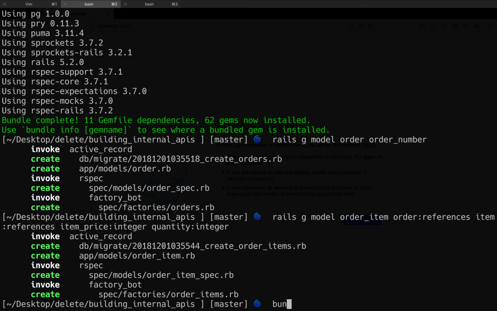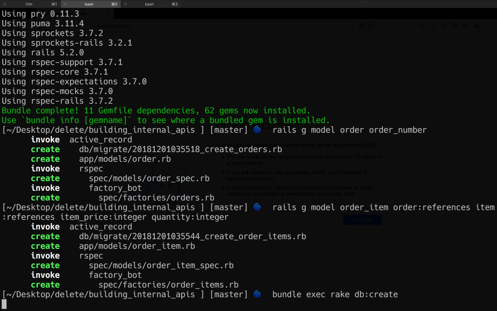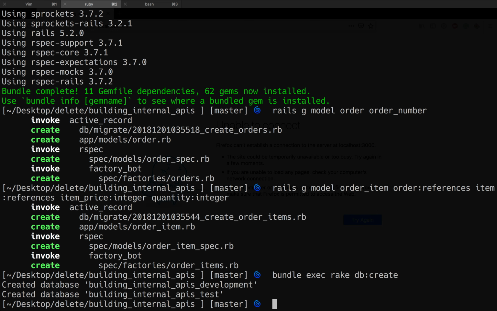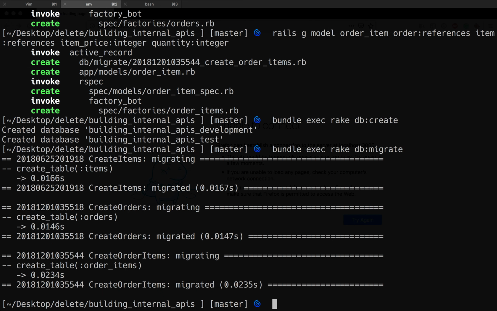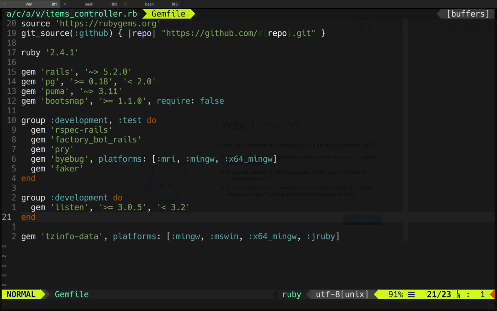Cool. So we're going to bundle exec rake db create. Let's create our databases as we need. Then we are going to migrate. Excellent. And now let's start adding these relationships.